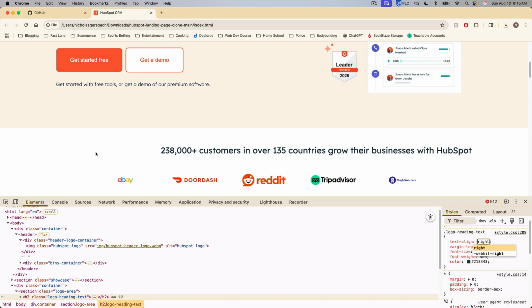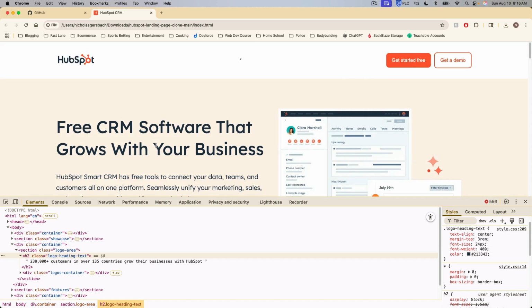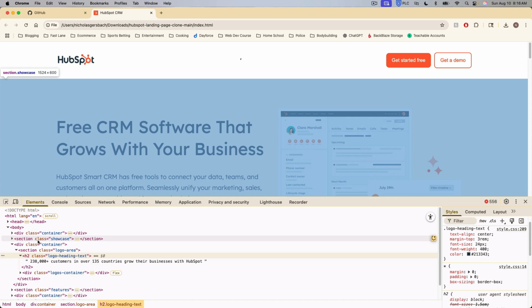And then none of these changes save, guys. If you just want to reset your page, you can just hit the refresh button and it'll bring you right back. Likewise, if you wanted to edit your HTML in the elements area, you could also do that.